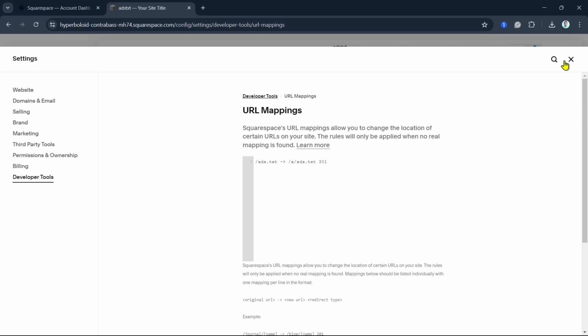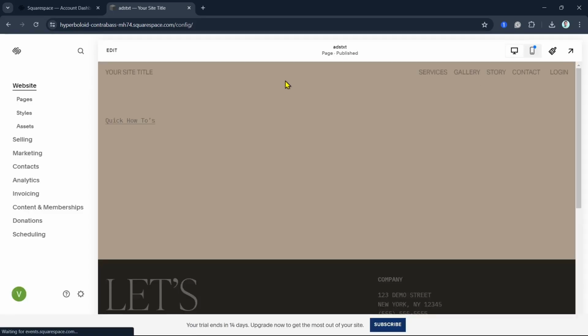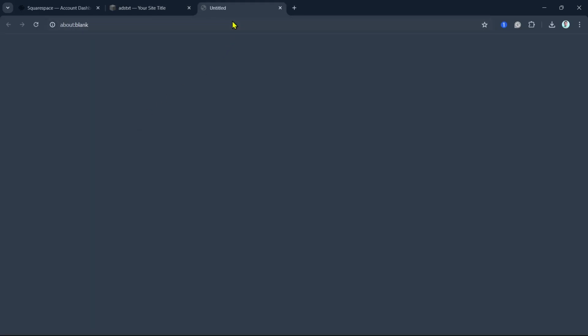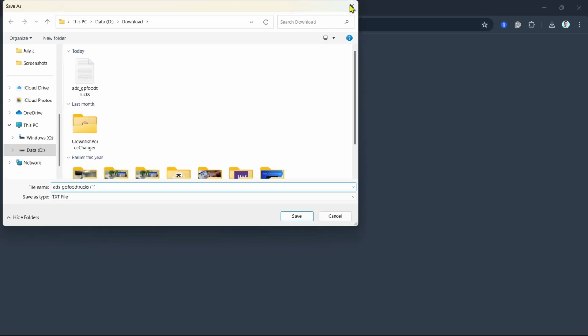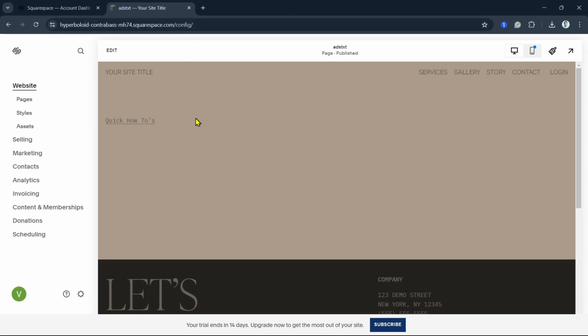So here, as you can see, once it's finished, if you click on the URL link, you'll directly go to Ads.TXT and just have to save it to your computer.